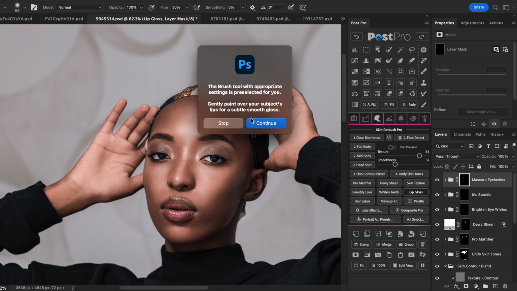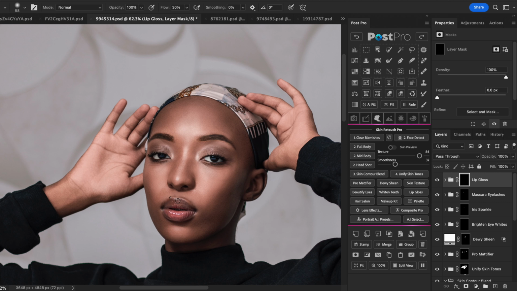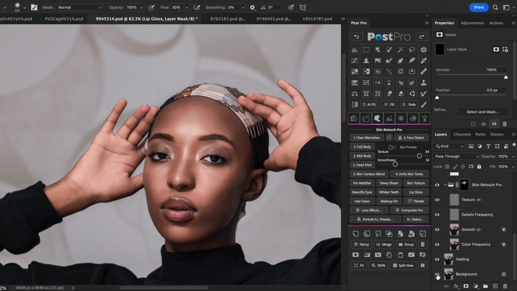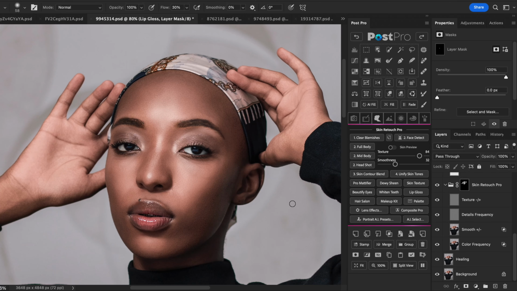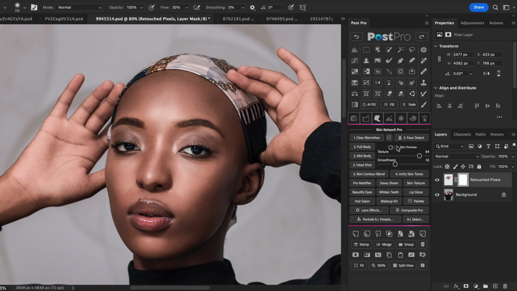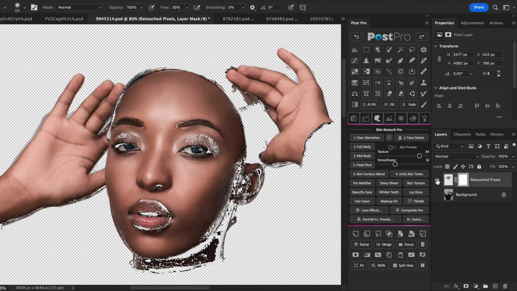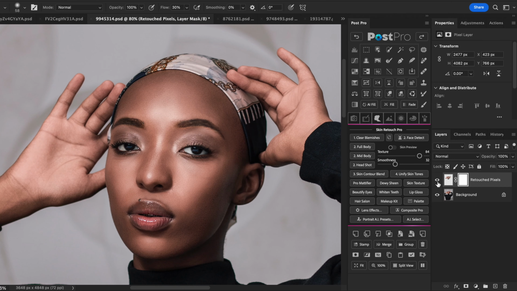Finally, let's click the Lip Gloss button to soften the lips. And here is the before and the after. Now I'll hold Alt and click on the Clear Pixels icon to show you the retouched pixels on a single layer. Remember that this step is completely optional and will merge the non-destructive layers to reduce file size.